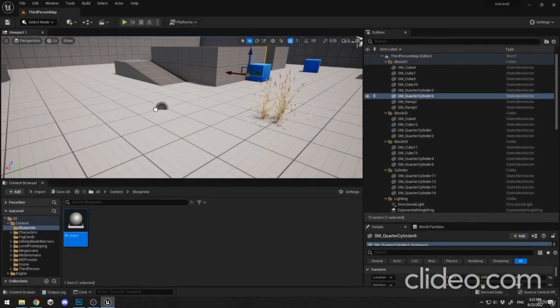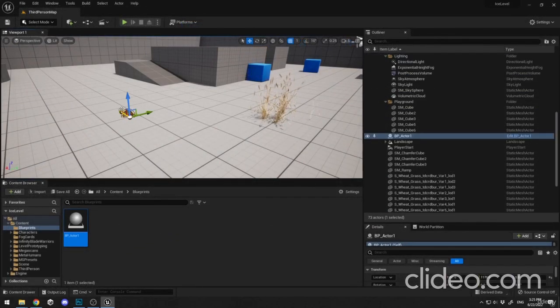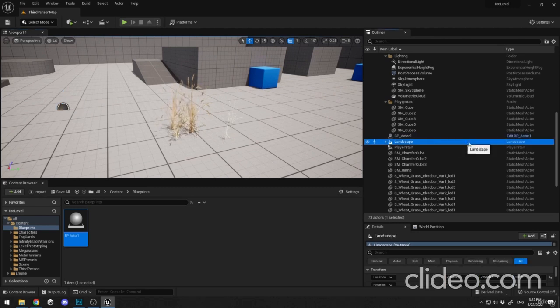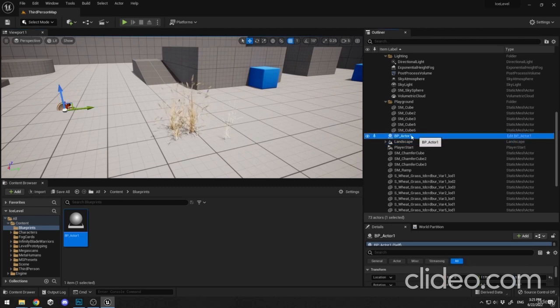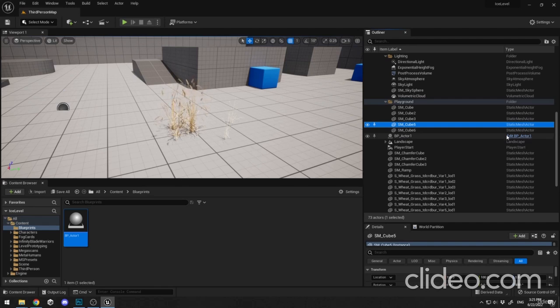And this is a class that we can drag and drop in our scene, or we can call it through script, and see how here we have edit BP actor 1. So right now we know that this BP actor is a class because we have the edit option over here.